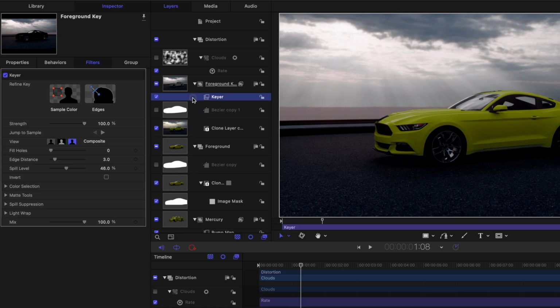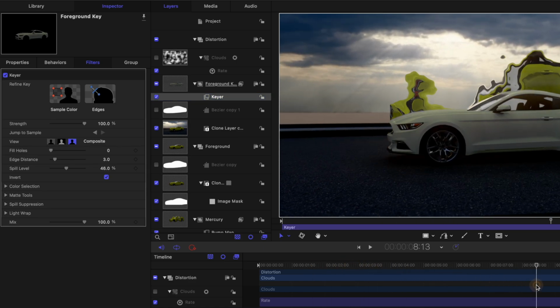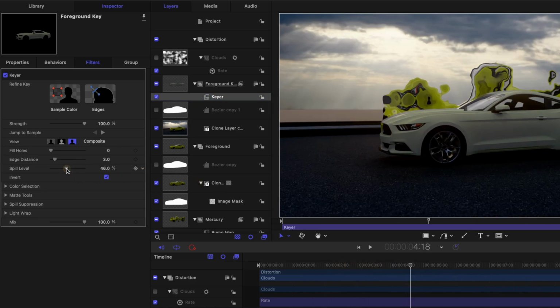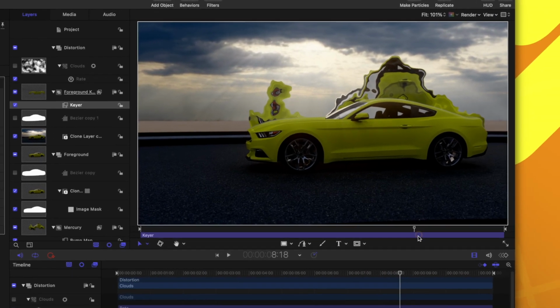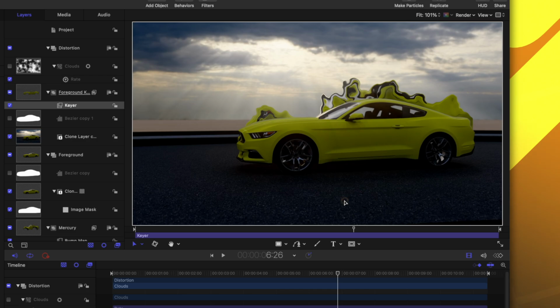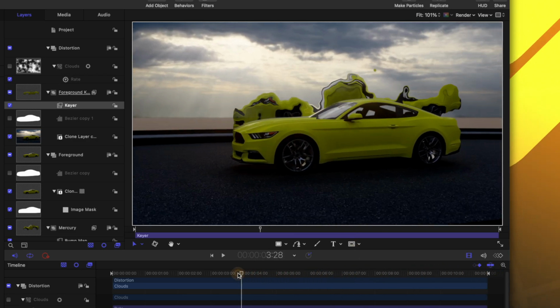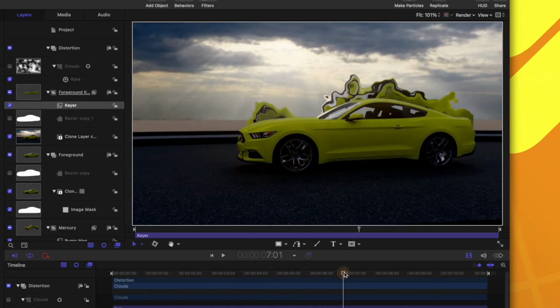And with our keyer selected, we are going to select invert. Now you'll see that that has made the car white. So what we need to do is click and drag the spill level down to 0. And just like that, we have a great cutout of our car. Our windows are actually being cut out, which is what we want. We want that Mercury effect to be behind those windows, and it's all tracked to where the car is.